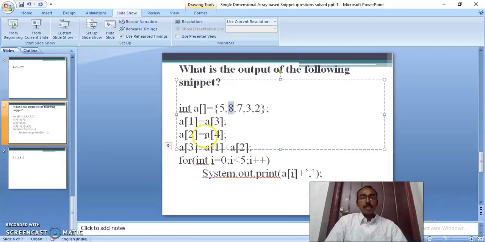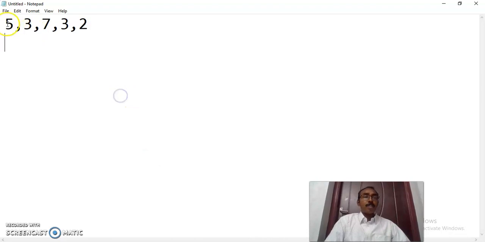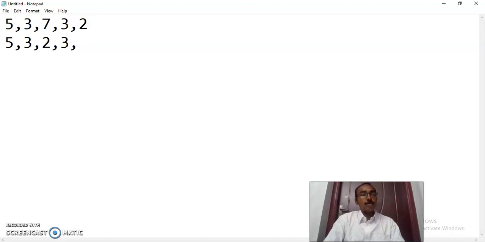Now, what about the next statement? A of 2 is equal to A of 4. So in the new array, what is A of 2? This is A of 0, this is A of 1 and this is A of 2. And A of 2 is replaced by A of 4. What is A of 4? This is A of 3 and this is A of 4. So this 7 is replaced by 2, right? So the array changes like this: 5, 3, then 7 replaced by 2, so 2, again 3, then 2. This is the new array.